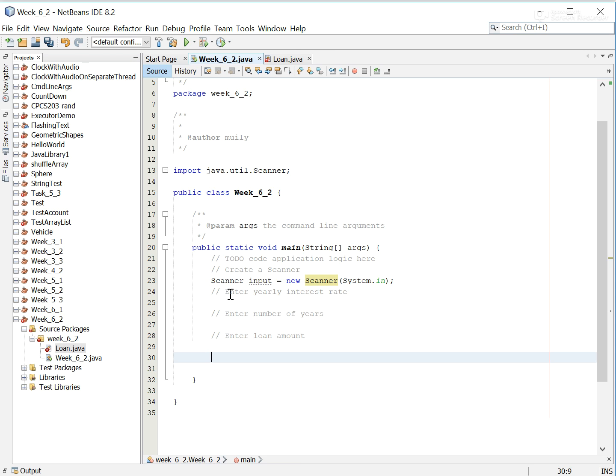Once I have all of that information, I then create the loan object of the loan class, and I'll calculate the monthly and total payments. Display loan date, monthly payment, and total payment. So this is the plan.